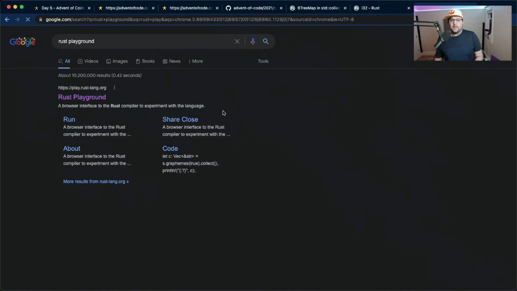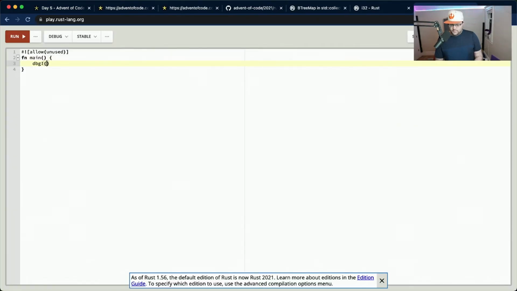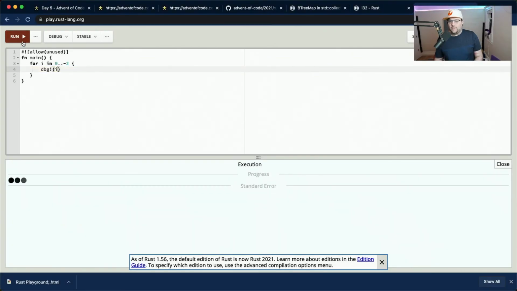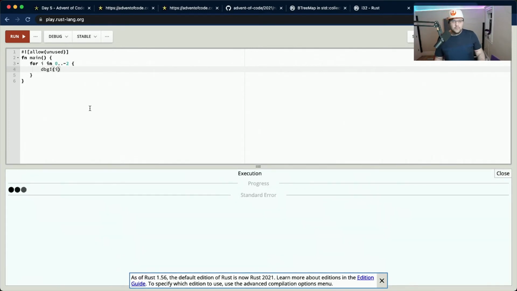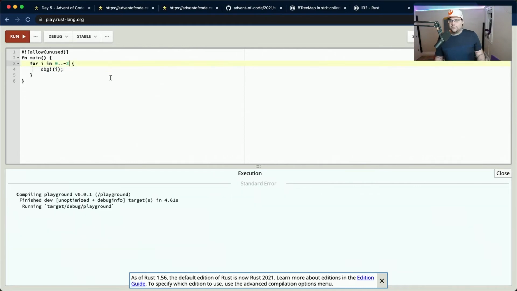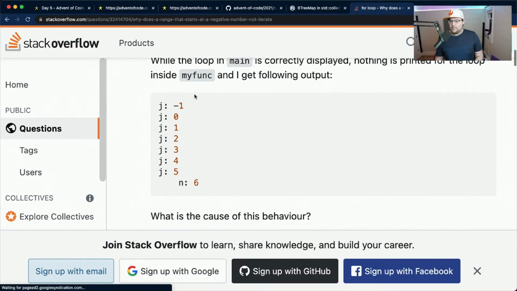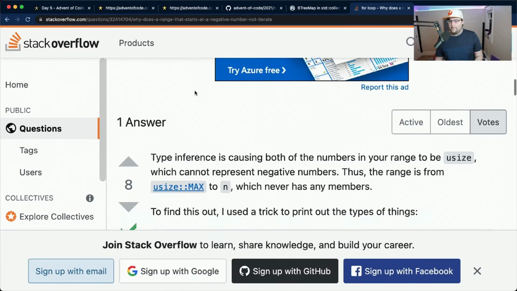Let's check this in the playground. Debug 0 dot dot -2. Oops. I feel like this should work, but let's do this instead. For i in 0, -2, debug i. Every time I will hit Command S for the rest of my life, even on a web page. Let's get rid of this download. Again, I did it again. I didn't even use the same hand, and I did it again. So it just doesn't work. Negative range Rust. I didn't know that negative ranges wouldn't iterate at all.